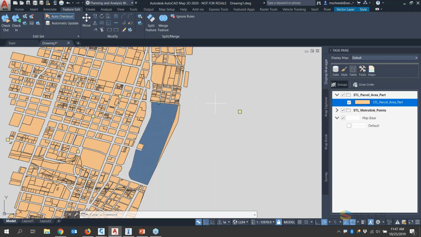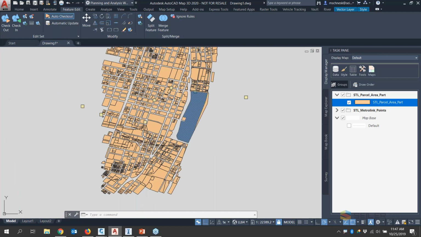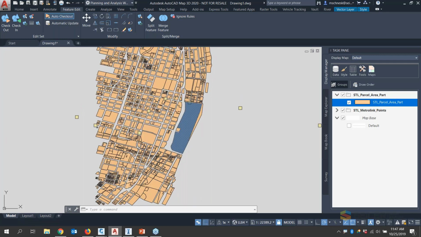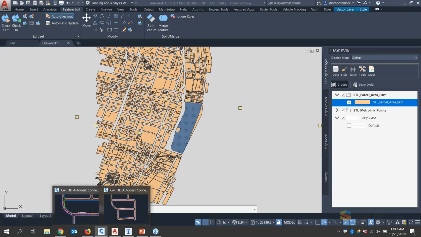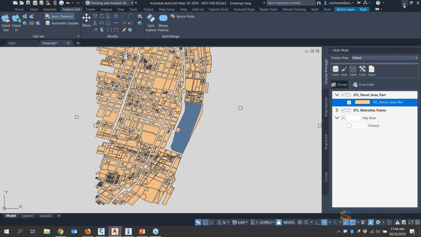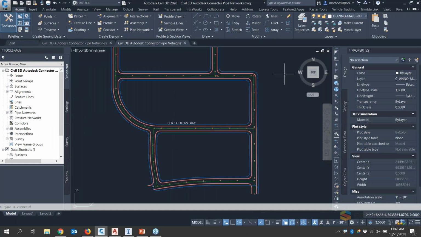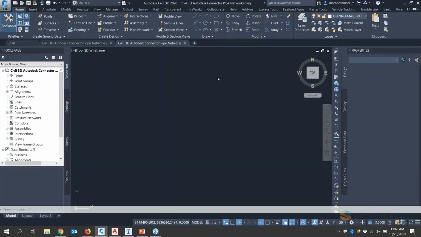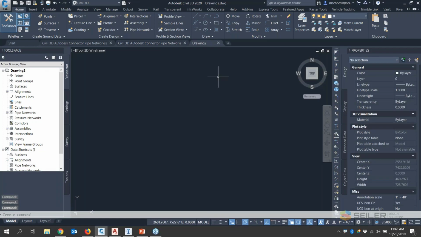Okay, so that's basic functionality in Map 3D. We are going to go ahead now and switch over to Civil 3D. So now I've got a couple drawings here in Civil 3D, but I'm going to open up a blank drawing. I'm going to start a brand new drawing here. This is a blank Civil 3D drawing using the default NCS National CAD Standards layer tables and symbols.